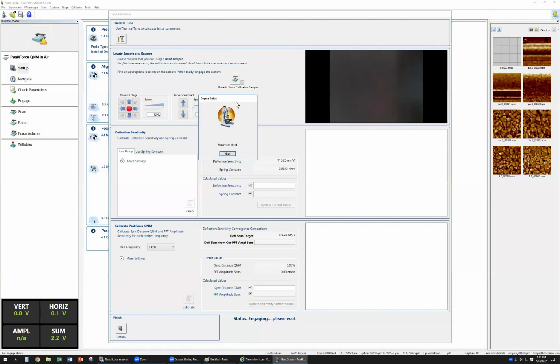Another thing you should be careful about is which frequency you want to use for PeakForce QNM. You can choose the frequency. Normally we use 2 kHz. If you need to do a very large cell or something, you need a slower one. You should calibrate the slow frequency. Okay.